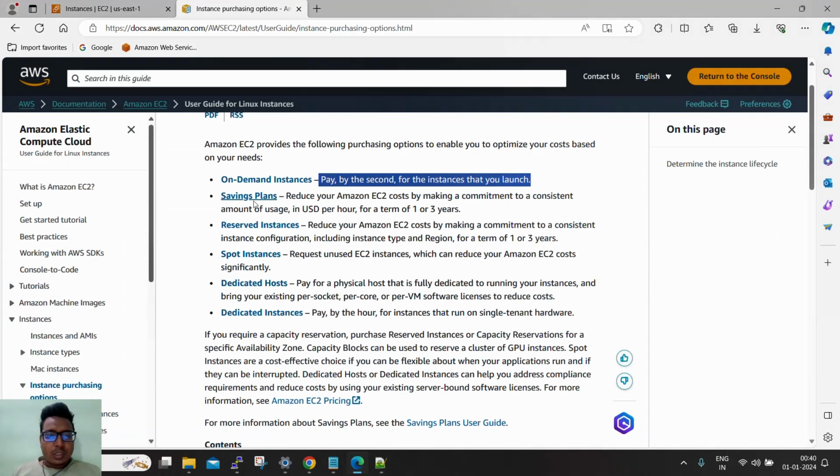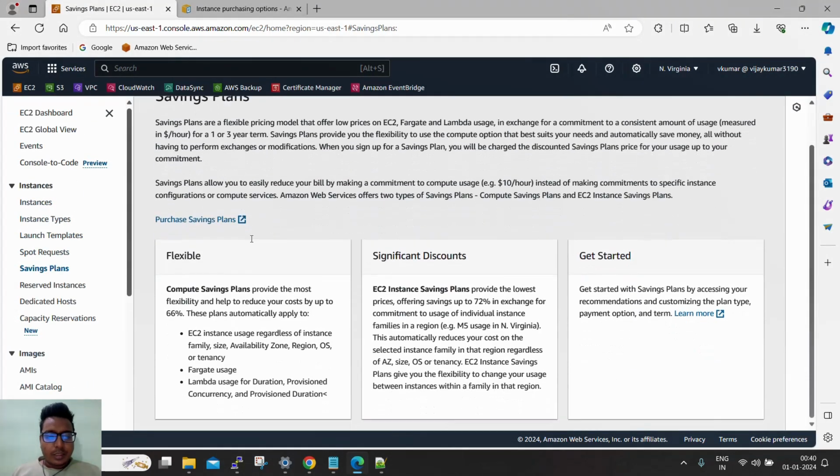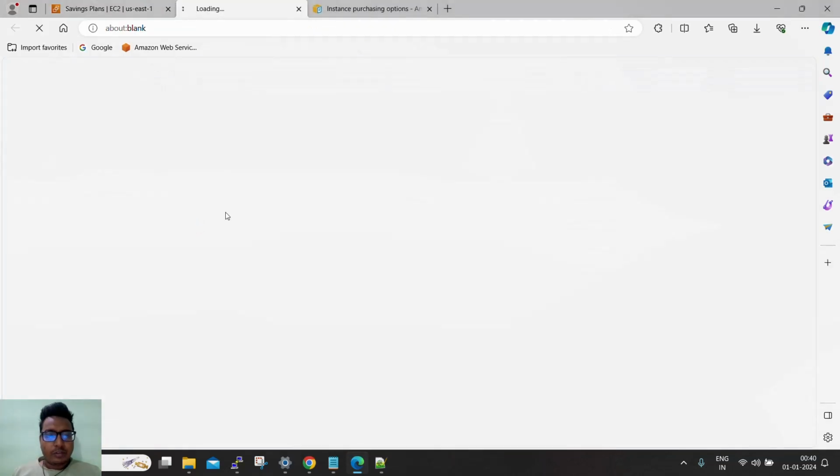Now, what is a saving plan? A saving plan reduces your Amazon EC2 cost by making a commitment to a consistent amount of usage, in USD per hour, for a term of 1 or 3 years. If I go to saving plan and click on purchase saving plan, let me demonstrate.